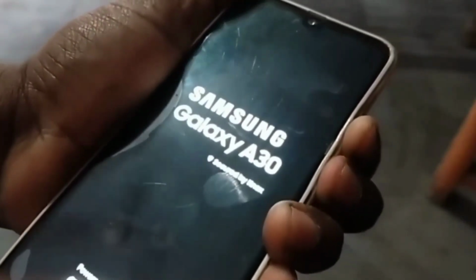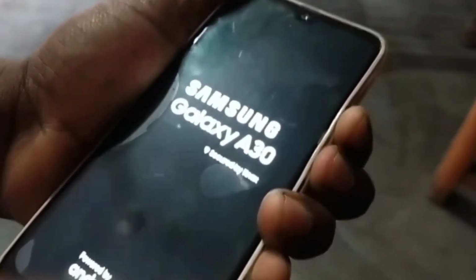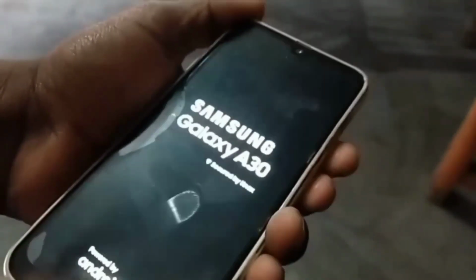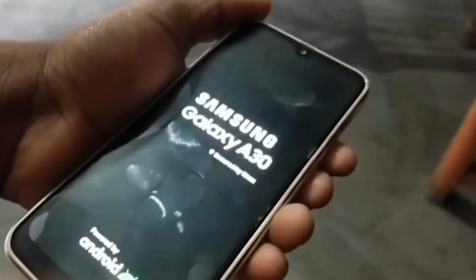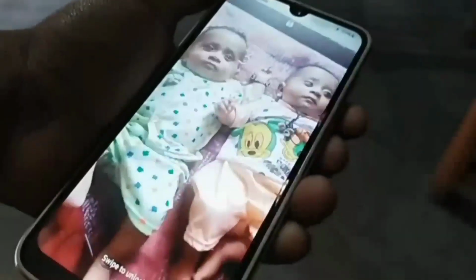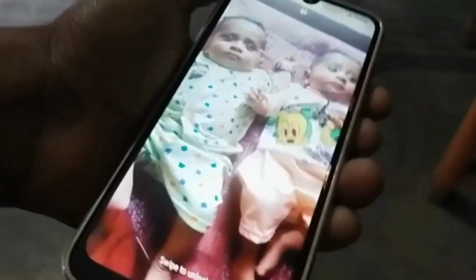Press and hold the power off button and volume down button together for 10 seconds. After 10 seconds, the Samsung logo will be shown in front of you and safe mode will be turned off. Now you can see on your screen that the Samsung mobile has been turned on without safe mode. In this way you can turn off the safe mode on Samsung.